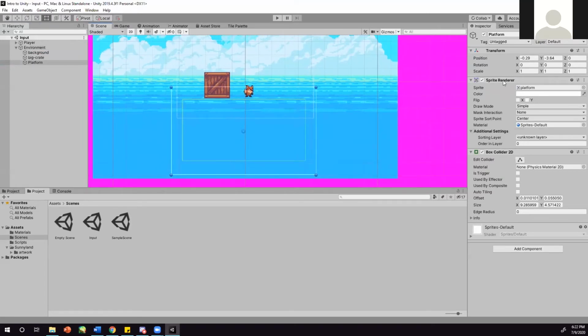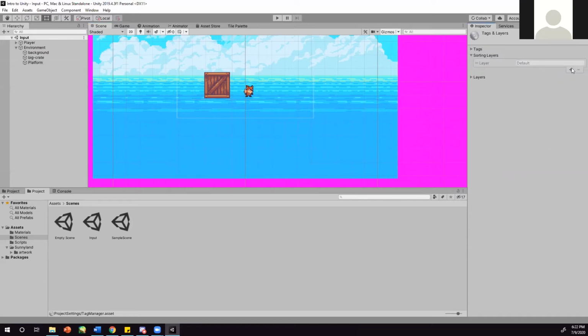Okay, so we're going to go into platform, first of all. And we're going to go into the sprite render. We're going to click on sorting layer. And right now, the only sorting layer that's here is default. So we're going to add a sorting layer.